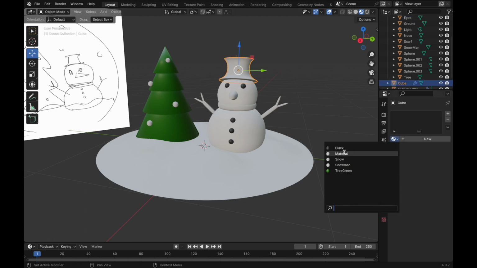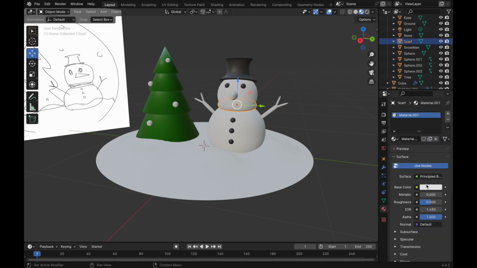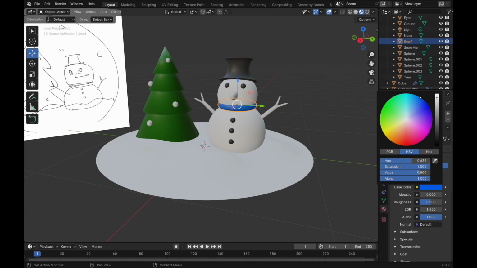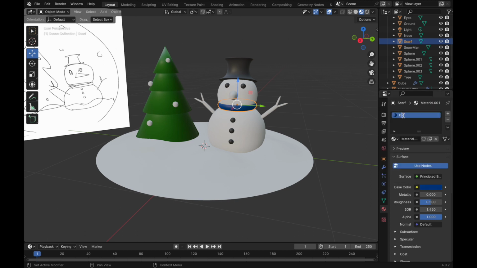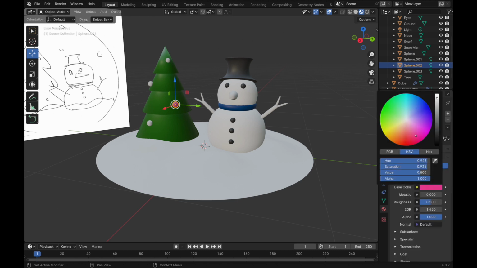Use the same black material on the hat of the snowman. Use a dark blue color material on the scarf. Use different colors for the ornaments on the Christmas tree.